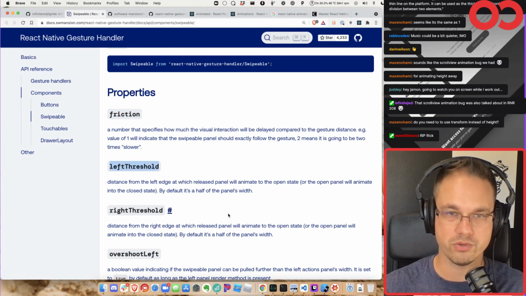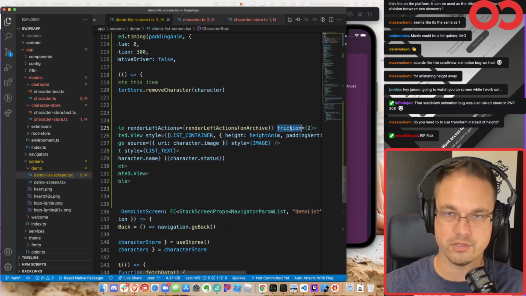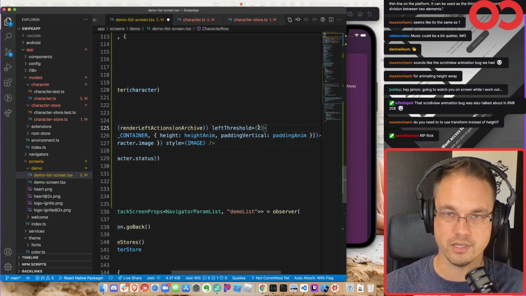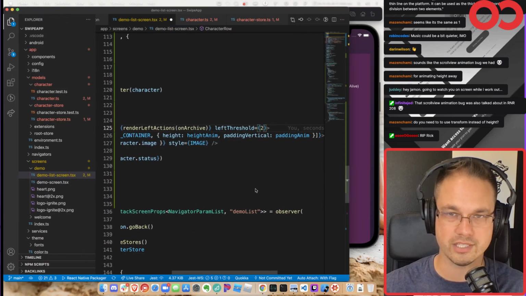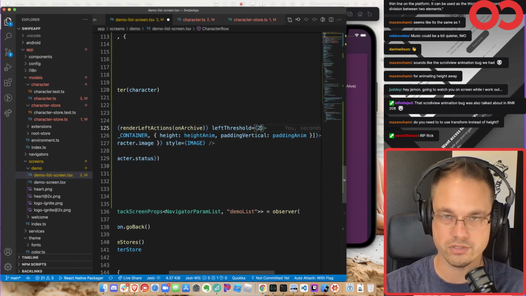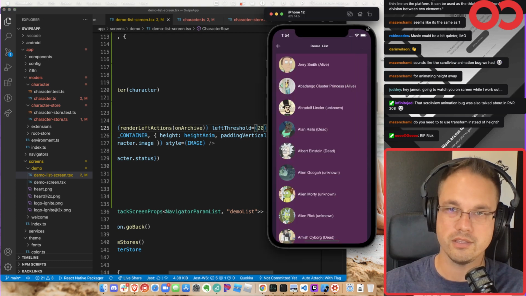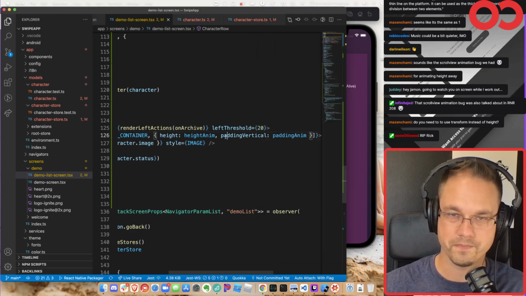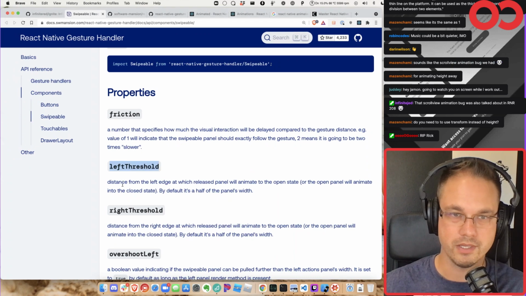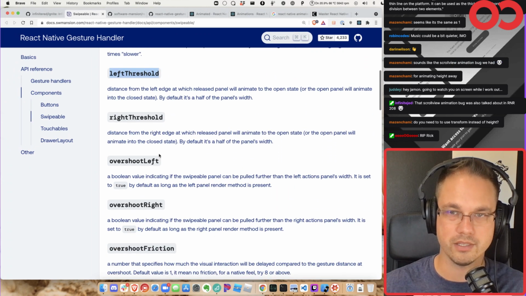Left threshold. So let's say that we did that at, what is it? Is it a percentage? Half the panel's width, distance. Oh, I think that's a point pixels thing. So if I did left threshold there, it goes really easily. Like I'm just barely there and it goes all the way. Okay, that's cool. Right threshold, same thing.